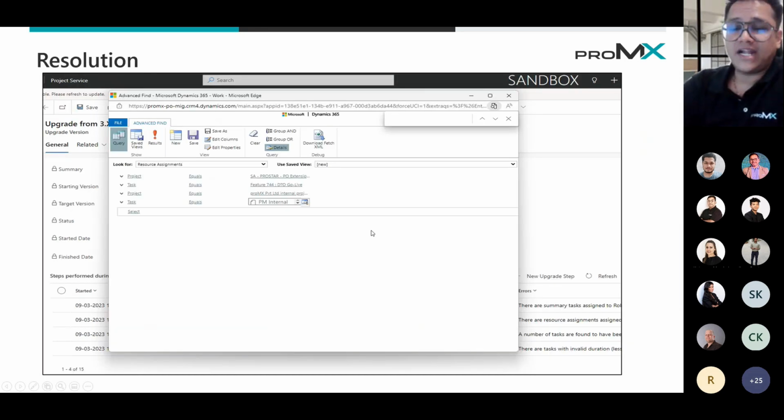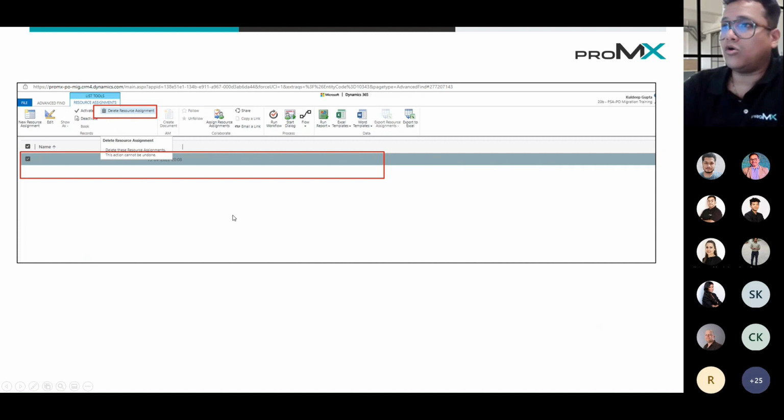So the resolution was what I did. I found a very simple way. I tried to do an advanced find on the resource assignment. You already know the project names, and you already know the tasks. Then just do an advanced find, go to the resource assignments that come up one by one, and try to delete them. This is the resolution of the first issue, but you need to do it for all the projects and all the tasks in those projects that you are facing the issues with.